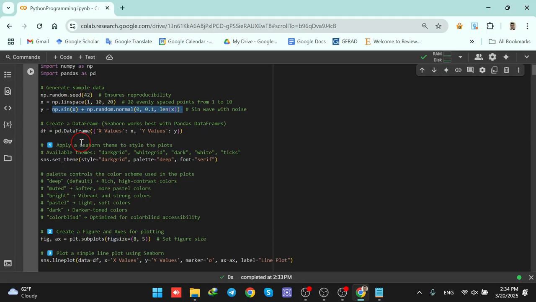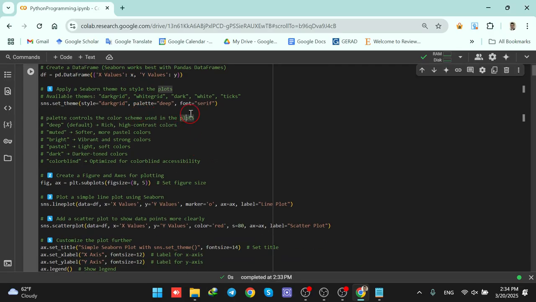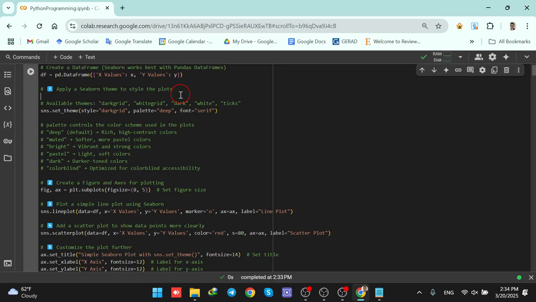Okay, and now we would like to create our data frame based on the data that we generated. So we call the DataFrame function from the Pandas library. We call the data frame df, and we have the x values and the y values that we generated just here.